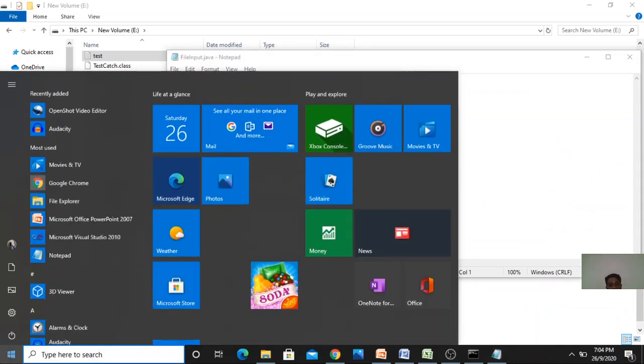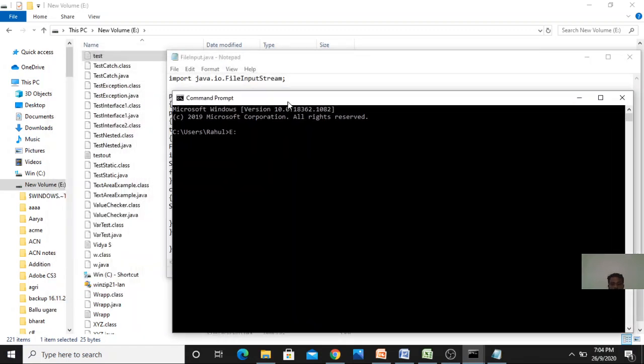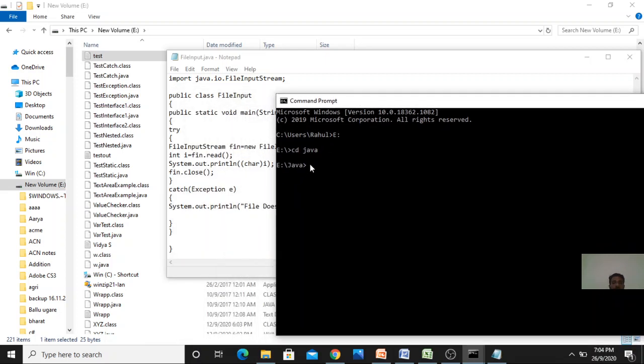Go to command prompt. My file is available in the Java folder, so cd Java, changing the directory to Java. So how to compile the program? javac and the file name FileInput. Okay, there is no error, successfully compiled. So I will run the Java file.